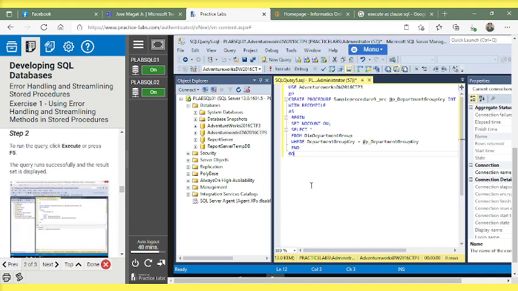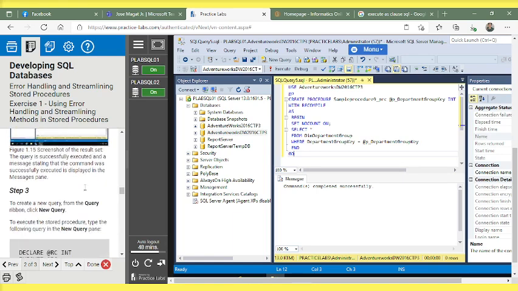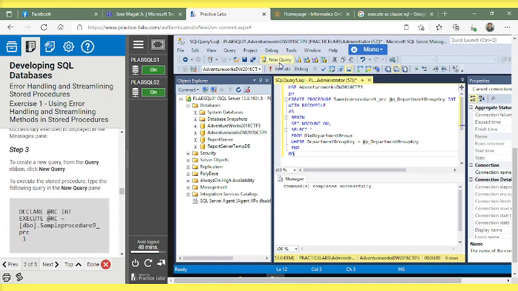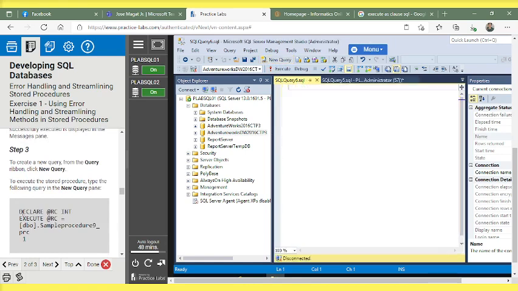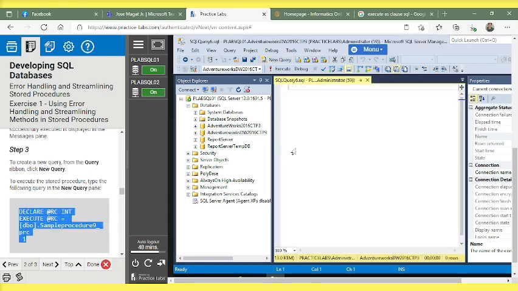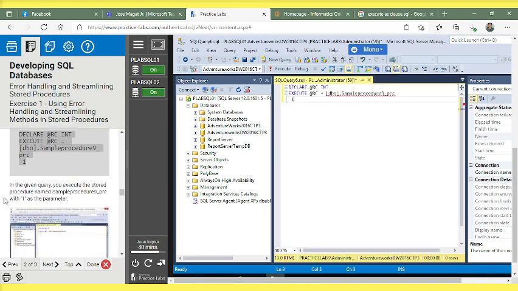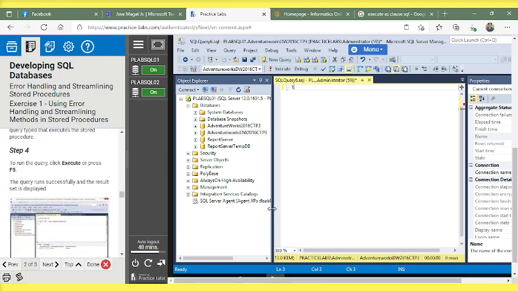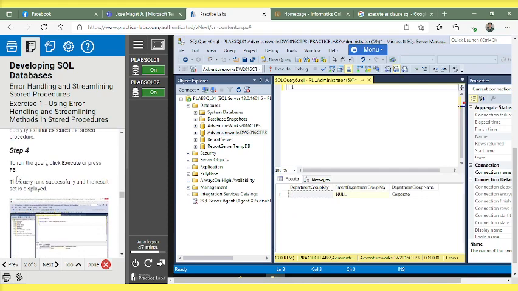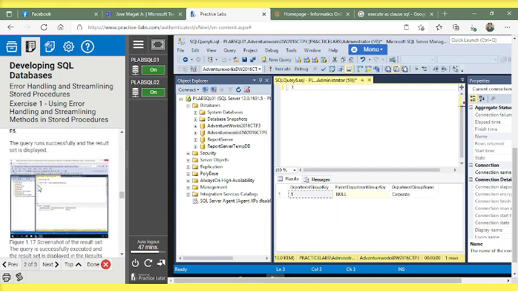So, let's see. Step 2, run natin. Command completed successfully. So, step 3 tayo. Create tayo ng panibago nating query. So, dito naman, we will execute the stored procedure. In this given query, we will execute the stored procedure named sample procedure 9 PRC with 1 as a parameter. So, let's see kung yun ang lalabas. Okay. So, yun yung lumabas natin.